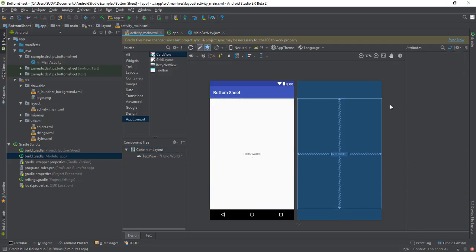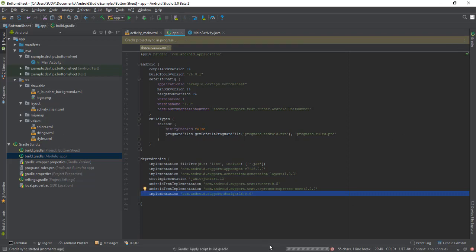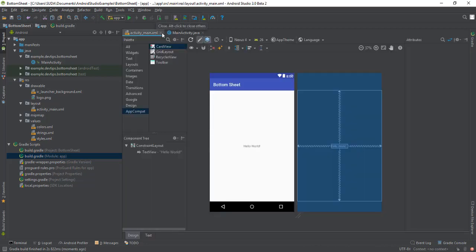So let's get started. First, the main step: we have to add this library, sorry, this dependency, here in the app level build.gradle file, then click on sync. So it automatically starts syncing. So now we can get started with our app.